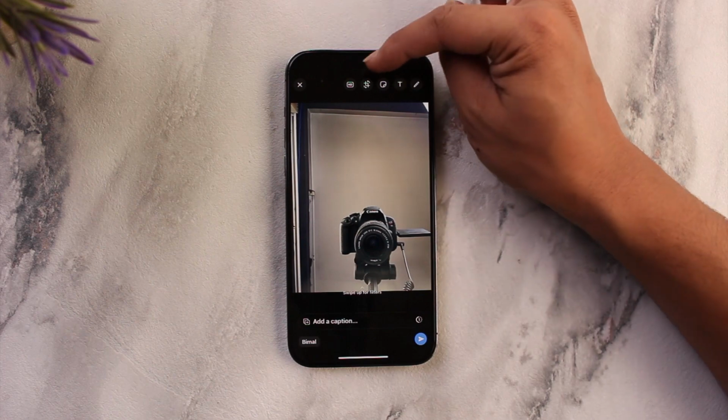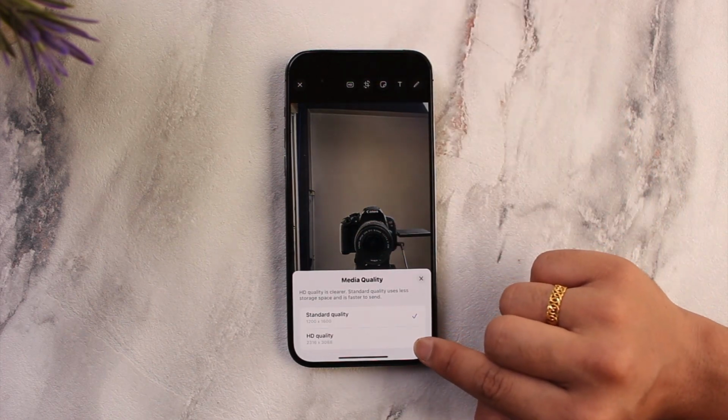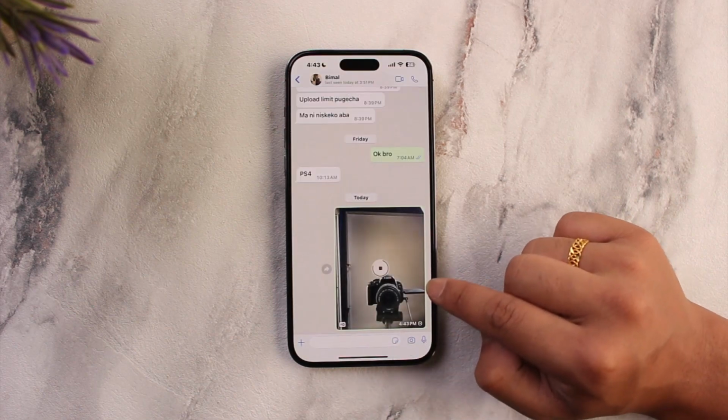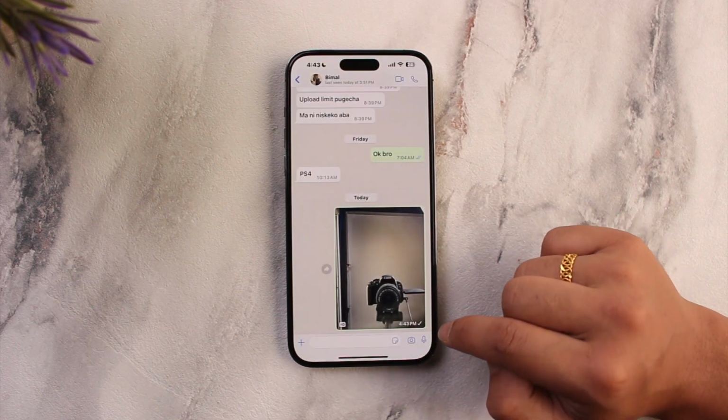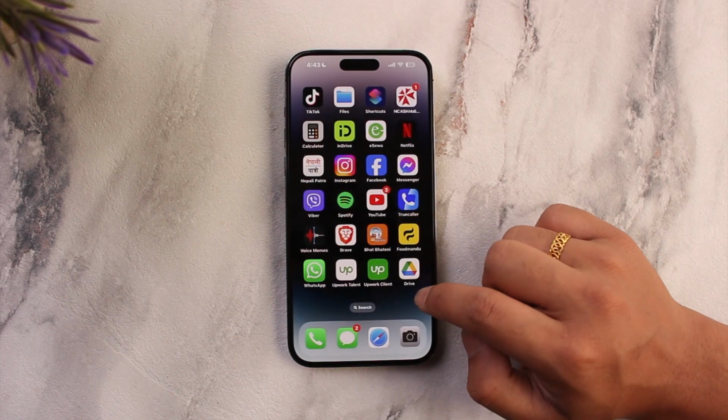Once you select that picture, if you look at the HD option from the top, you'll find an HD toggle there, where you can simply set the quality from standard to HD, and then you can simply send them the picture, and then they will receive the picture in the HD format. This way you should be able to go ahead and send HD photos on WhatsApp on iPhone.